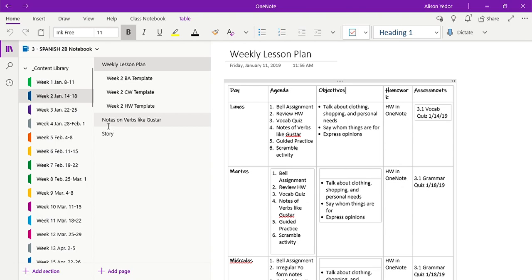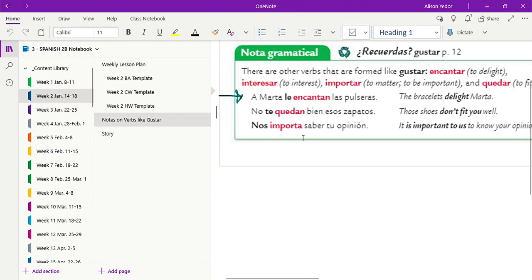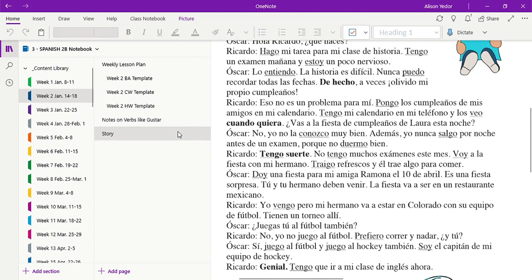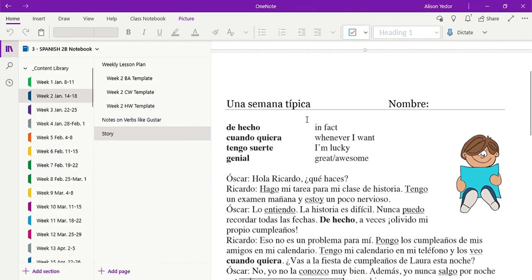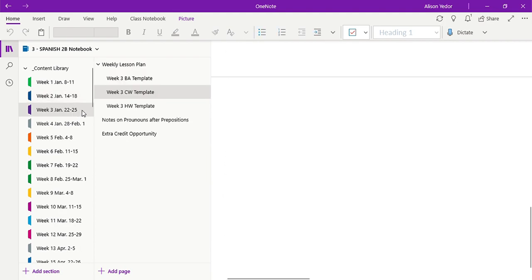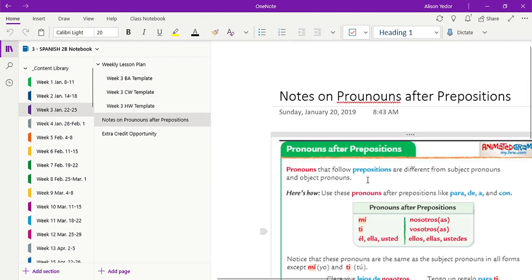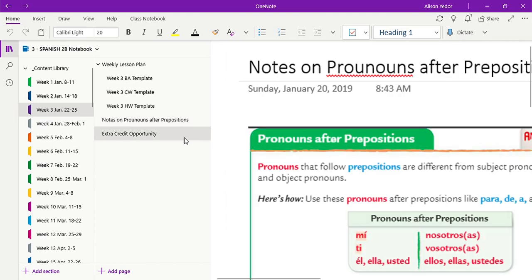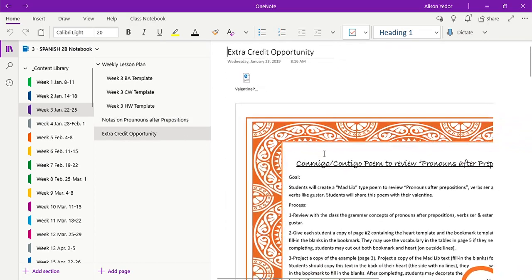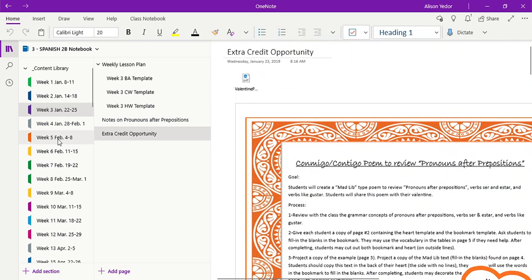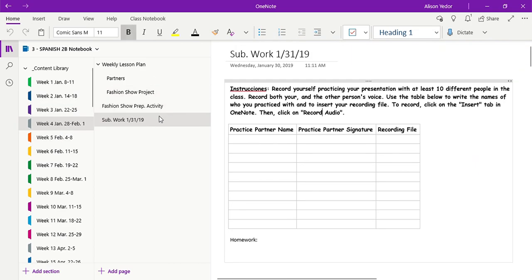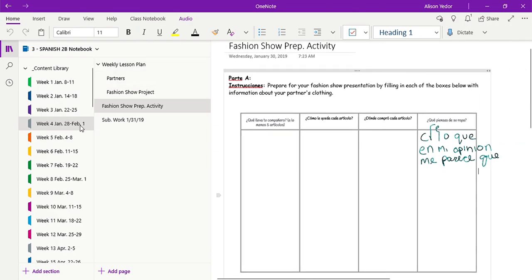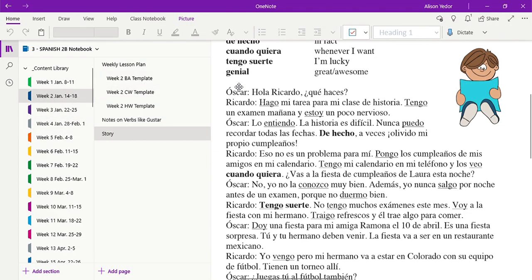Then any kind of notes that I wanted the students to have, I went ahead and added in here. I had a story that I wanted them to read. Here there's some notes, some grammar notes. So I would just post this stuff in here for the students to take a look at. Any kind of notes like that.